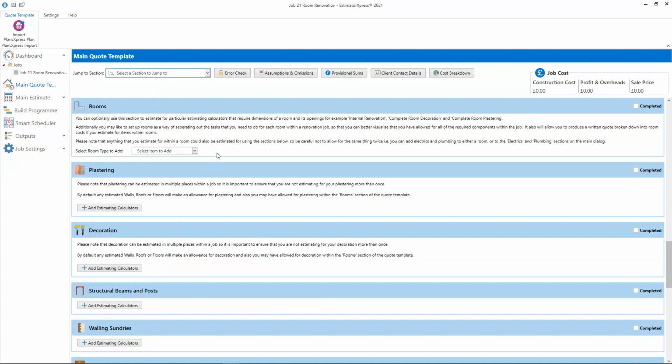The Rooms section allows you to estimate parts of the job where room dimensions are required. For example, decoration, renovation, flooring and wall tiling can all be estimated in the Rooms section. You can also use rooms as a way of mentally separating out the tasks you need to do for each room within a job, so that you can ensure you've allowed for all the components required within the estimate.